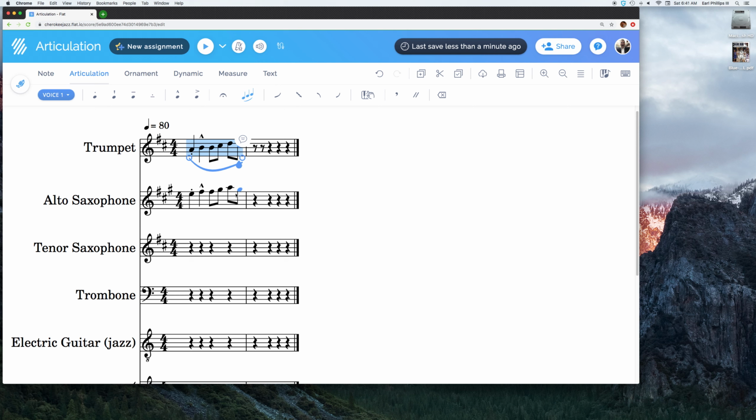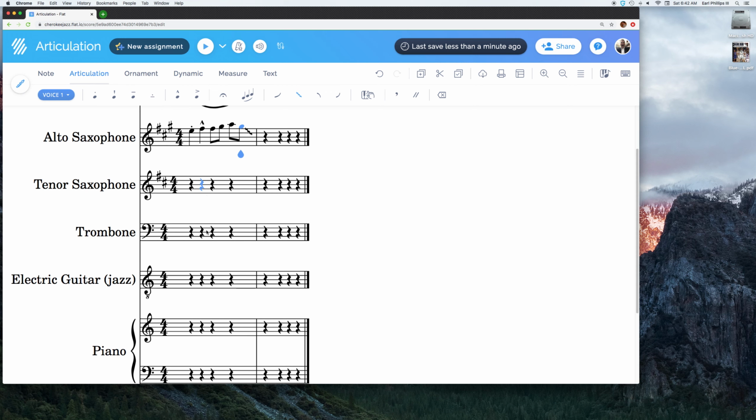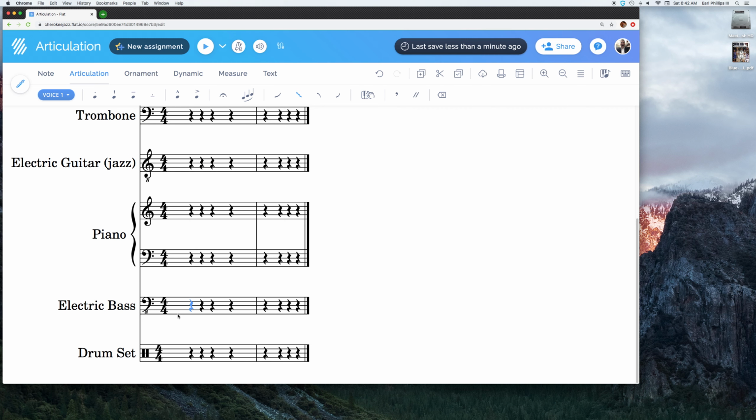Falls. Sometimes we have fall-offs in our music. Plops and scoops, all that good stuff. It's pretty straight ahead. There's a couple things specific to strings and percussion that I'll show you.